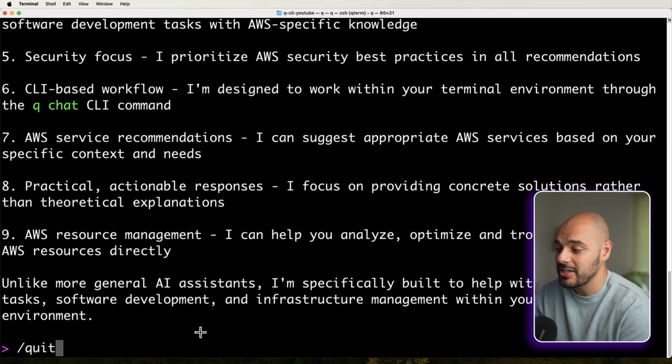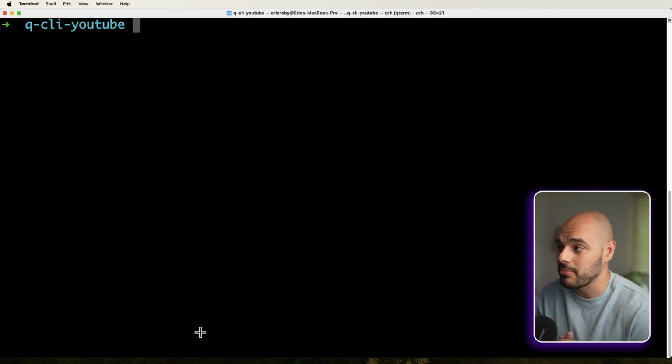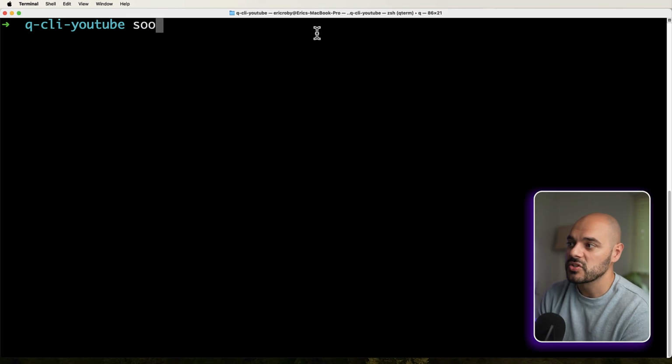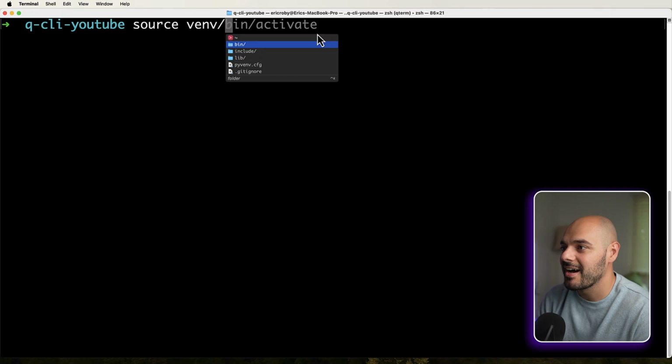We can exit the Q chat by saying /quit, and then I just want to clear to get back to a starting point. I'm going to first start up our application just to show what we're going to be working with here, but I need to start up our virtual environment. So I can say source, and then right here, it's going to give us exactly what we need based on the autocomplete.